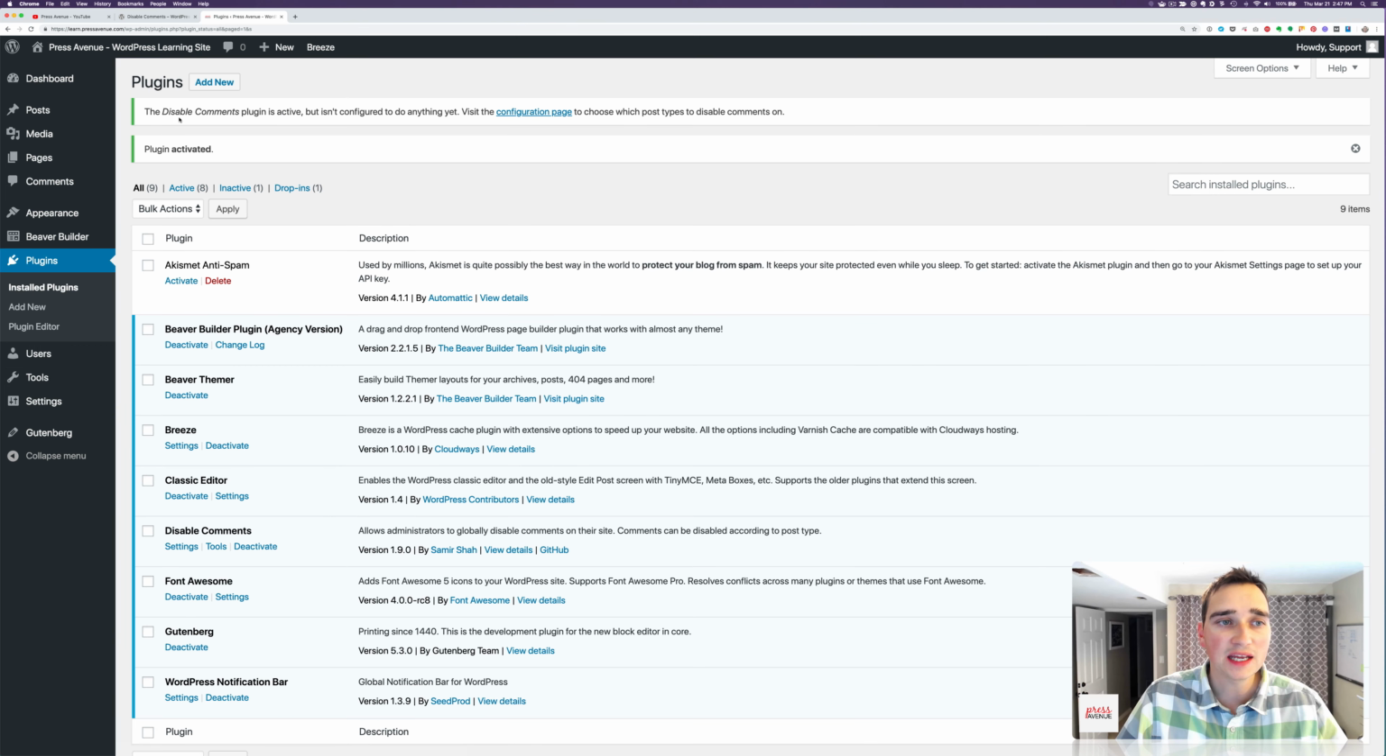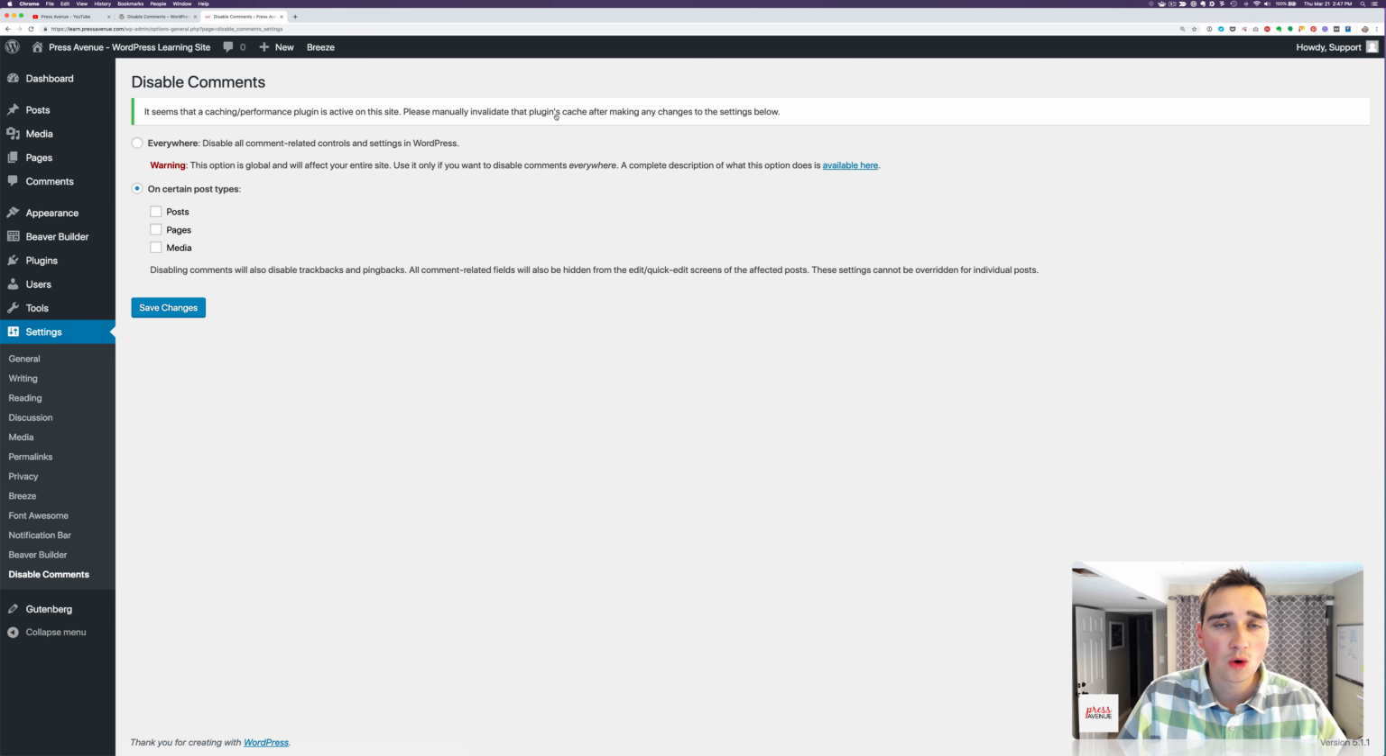So now that it's activated, it gives this warning across the top, or I should say notice. It's active, but nothing is actually happening. So we'll head over to the configuration page. Once we're here, we can specify per post type. So if you have custom post types installed, you'll see them here. So you can say just on posts, just on pages, or just on media. So you simply select this and hit save.